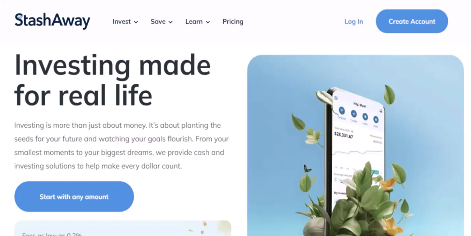Step 3. Enter the amount you want to sell. Next, enter the amount of money you want to sell. You can sell any amount of money up to the total amount of your investment.